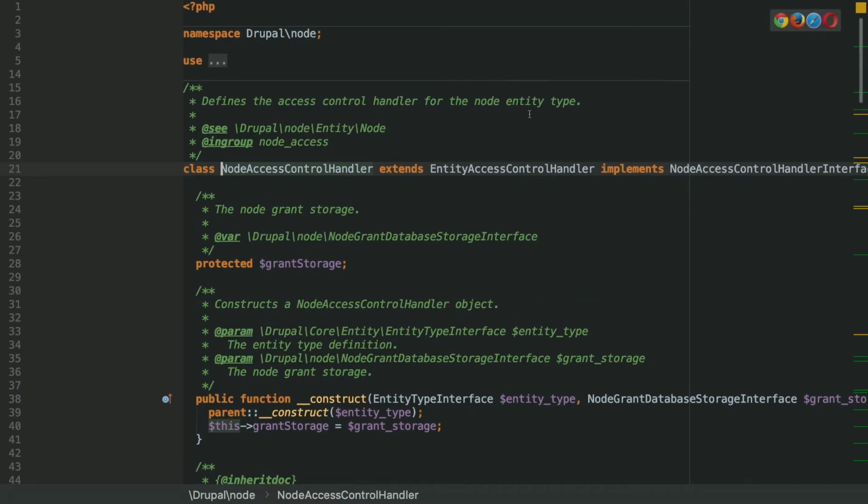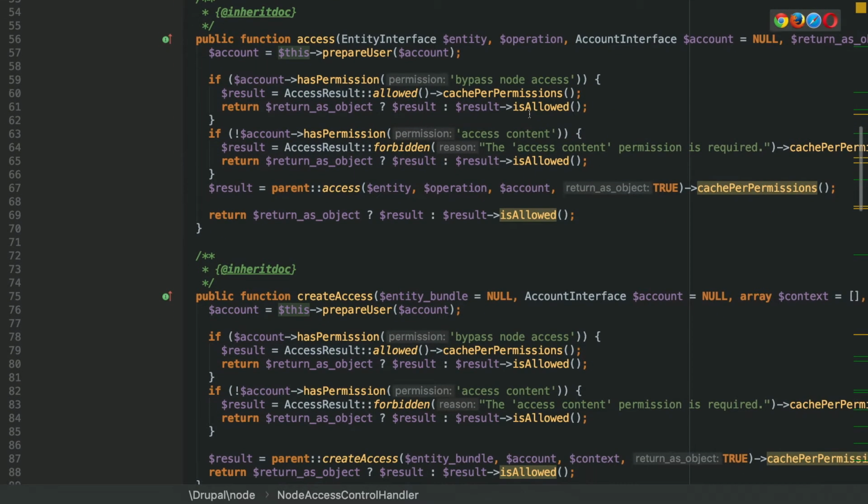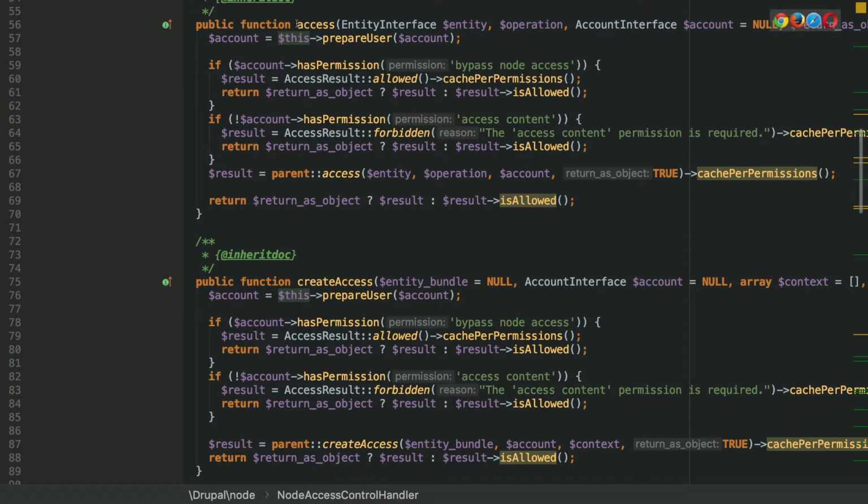So here is your Node access handler, and it's going to have two methods of particular interest. Access, which says, can I view this? And create access, which is, can I create one of these nodes? In this case, there's bundles, so you'll see some of that language here. But it's fairly obvious if you've worked on Drupal's checkboxes with permissions before. One of the first things it says, do you have permissions to bypass node access? And if so, you'll probably be able to see the node. Do you have permissions to access content? If you don't have that, you probably can't see this node. And it goes through the different layers of it.